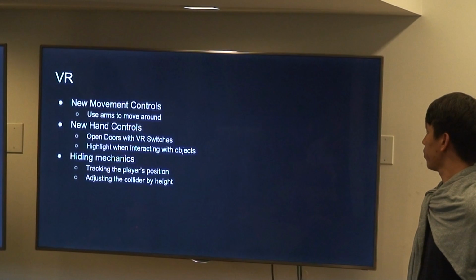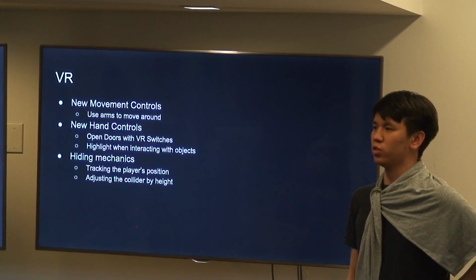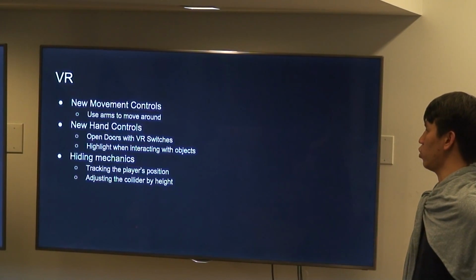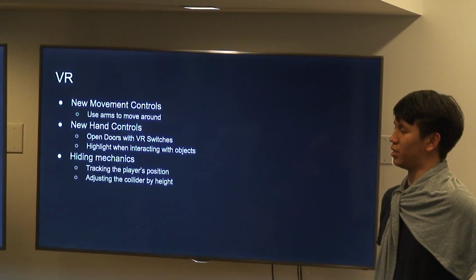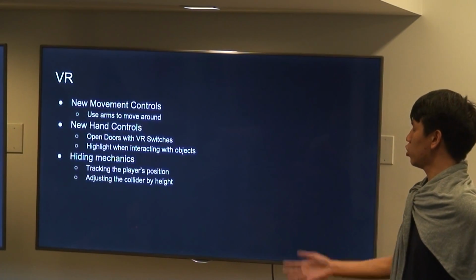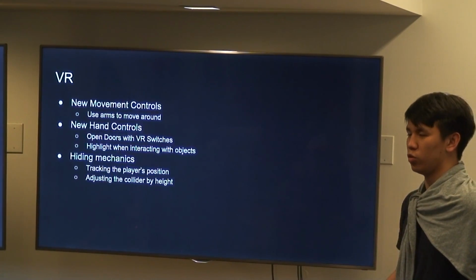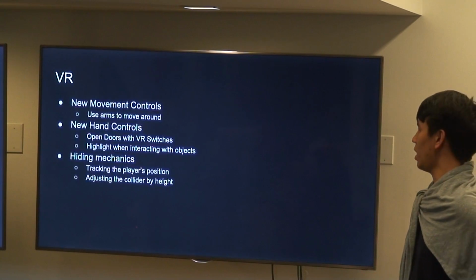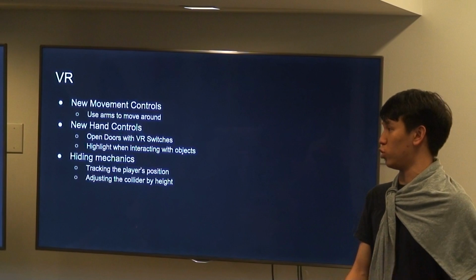For VR, we had a lot of feedback from our previous version. So we imported something called VRTK, which is very useful. You should check it out on the asset store community. From VRTK, we had really good control, so basically you can use your arms to actually move around.